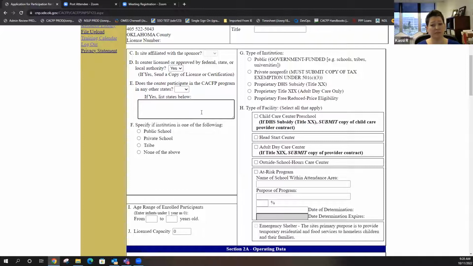Make sure if you participate in another state that you list what states. We don't have a lot that operate nationwide, but we do have some. F is one that gets marked wrong a lot. We don't have any private schools. A child care center is not a private school. You might consider it that, but it's not. So we're either going to have public schools, tribes, or none of the above. Most of our people on CACFP are none of the above. It's really important that you mark the right thing. When we get to public schools, if you're a sponsor, I'll show you why this is so significant.